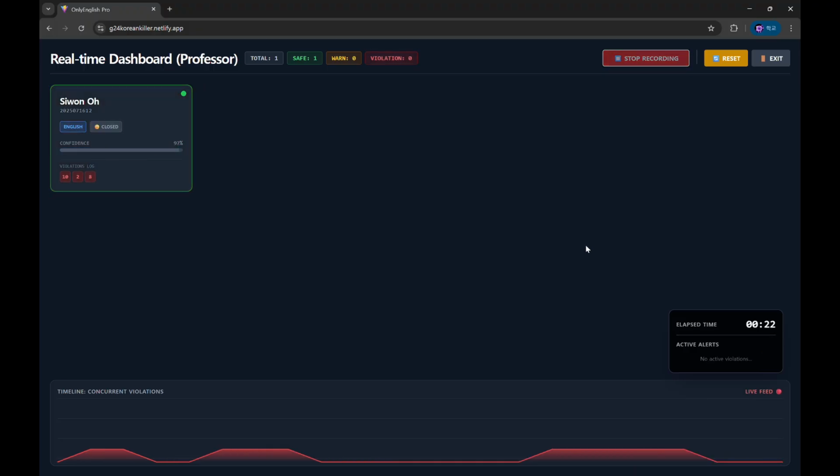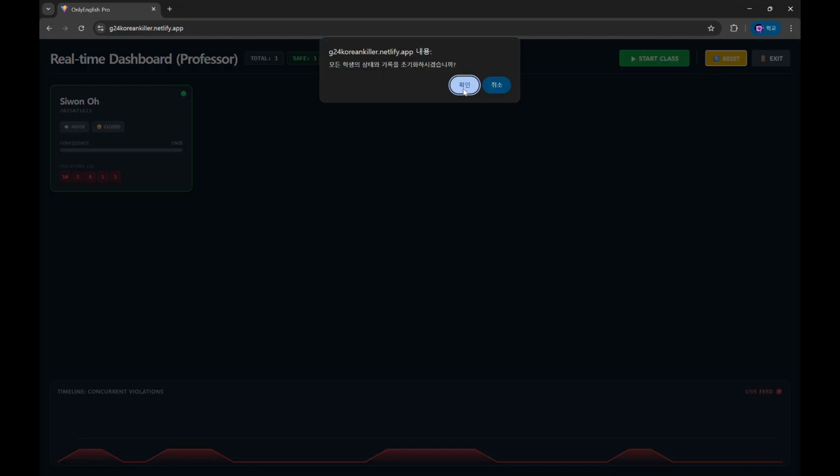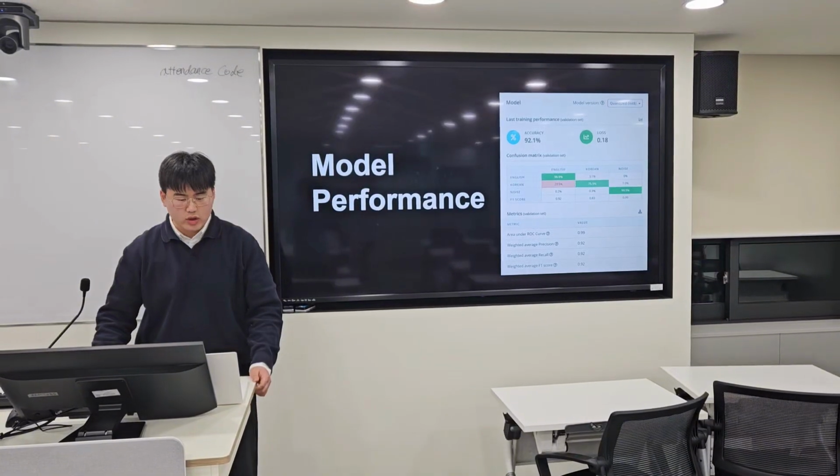Multiple devices can share their live status simultaneously, making it suitable for large inter-college classrooms. When the class ends, clicking Stop Class shows a summary of results, and the session can be reset for the next class. Moving on to our model performance.